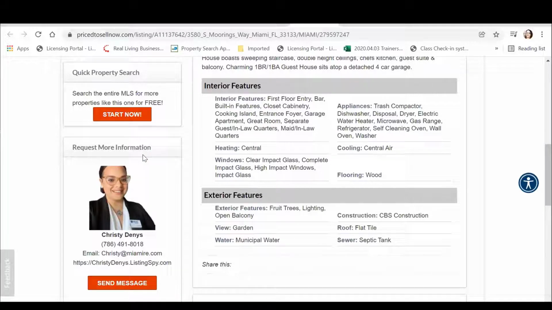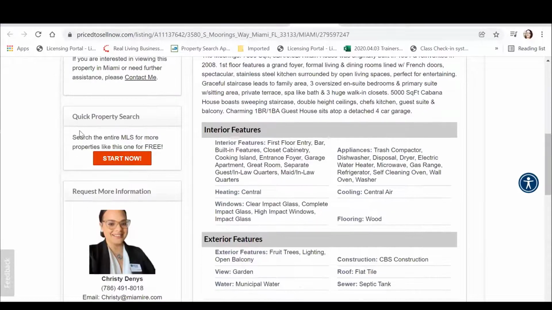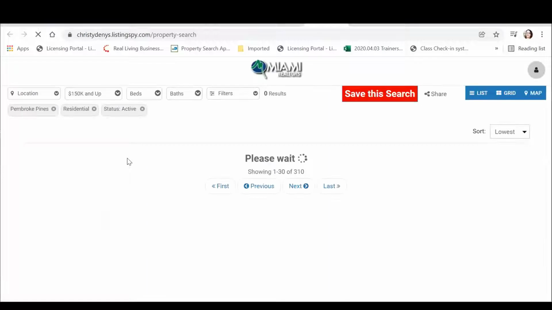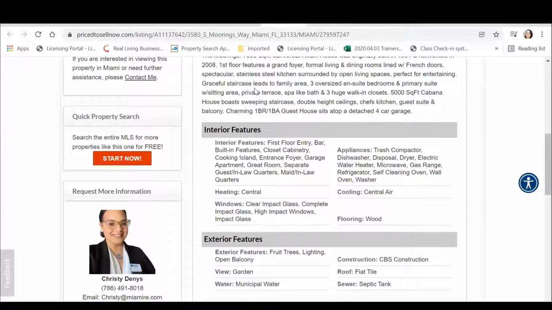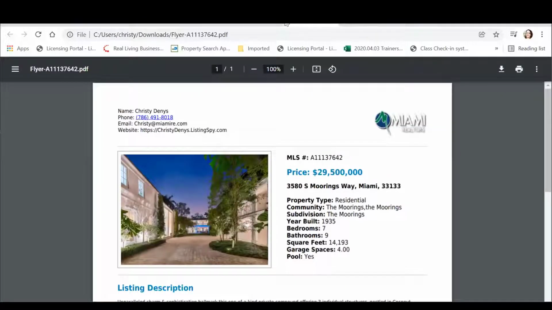They can also request more information from you. Here's your headshot, your details. They can send you a message, or they can even go ahead and begin a search on your website. So if they tap on here, it'll automatically link them to your website if you have the upgrade. All right, so that is one of the flyers or one of the property websites that we can create.